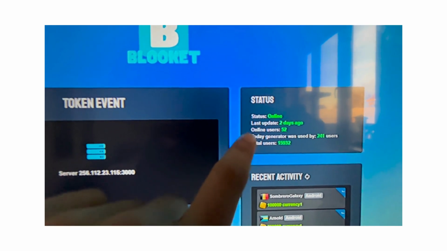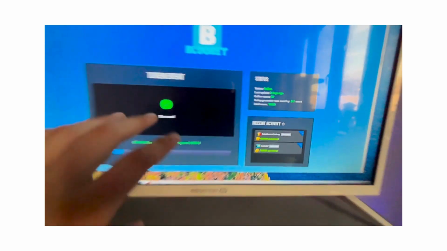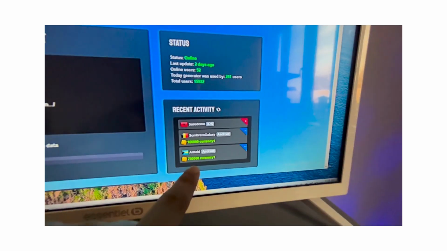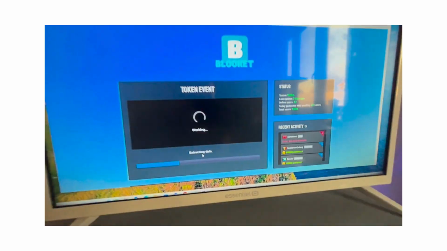Now this is website status online, last updated 2 days ago, online user. This is reset activity. This website works on any device, Android, iOS, computers. As you can see, now I use my computers.